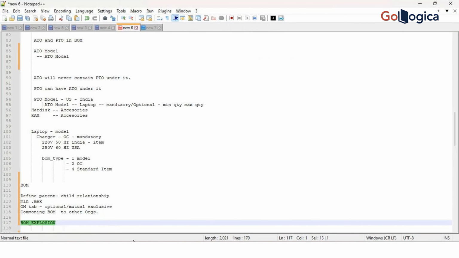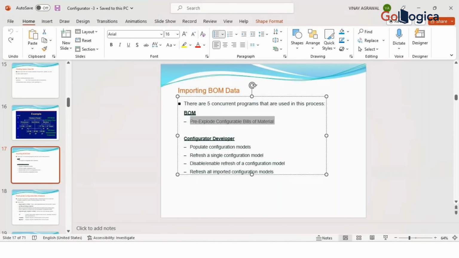So the BOM explosion table is just a table which will hold your BOM data and the configurator data as well. Related to the BOM, I'm saying. BOM properties and all.